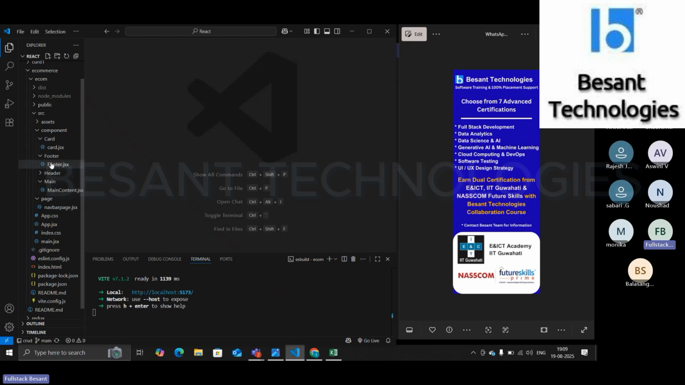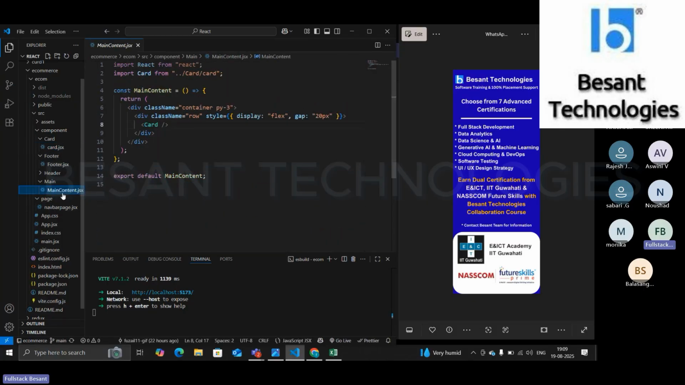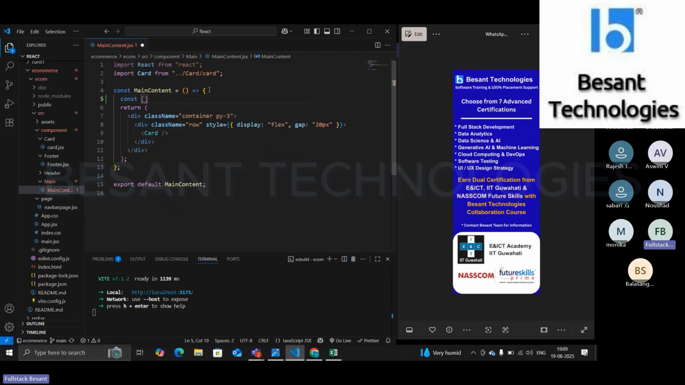Just give me a second. So where is my card? Here it is, my card component. This is where I have to fetch my details. So how I'm going to fetch this: I'm going to declare a variable right now, keep it as is for now, set data.